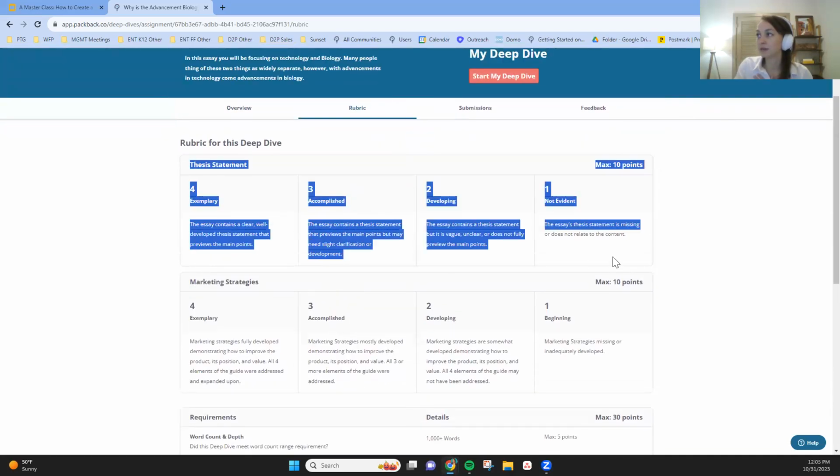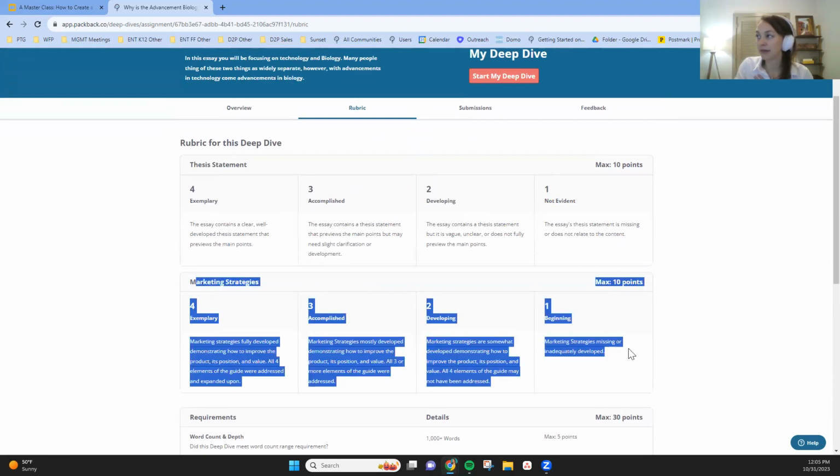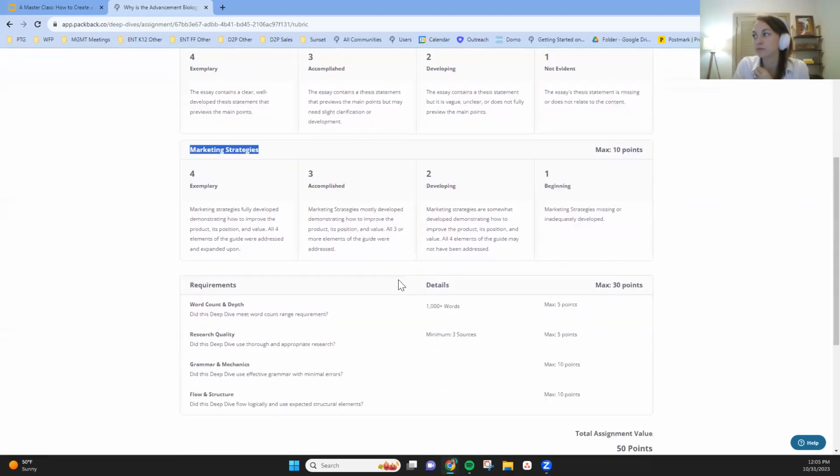So I've got my thesis statement and the expectations. I got my marketing strategies and my expectations. Each of these are out of 10 points. I could maybe make my marketing strategies more. I probably would. I'd probably make that 30 because this is where I spent the most time. I want them to spend the most time. They need to have a thesis statement and think through it, but the bulk of this paper is going to be on those marketing strategies. So I'll increase those points.